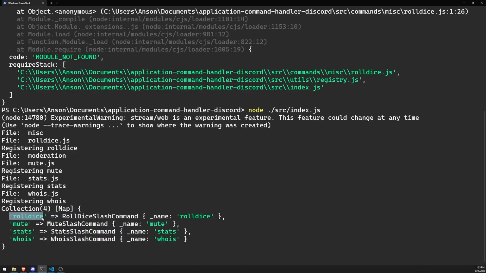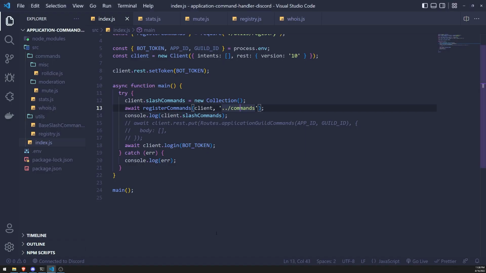And you'll see that roll dice maps to roll dice command. Okay. Mute maps to mute command. And every other command maps to its own command. Okay, so it is working. Okay, so now the next question that you're probably wondering is, what is the whole purpose of this collection? Why did we just do this? Well, let me show you.